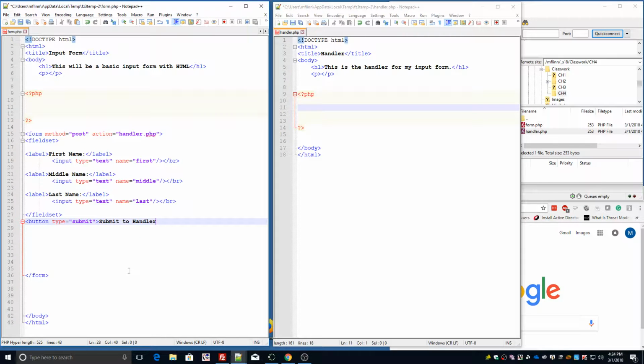Submit to handler. And then close your button. So right here, you can put anything you want in here. After I've done that, I want to move over to my handler. We don't have a lot going on. If you want to save everything, that's fine, but we don't have a lot going on yet.